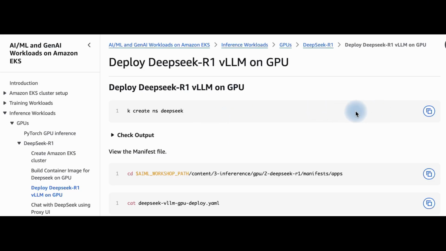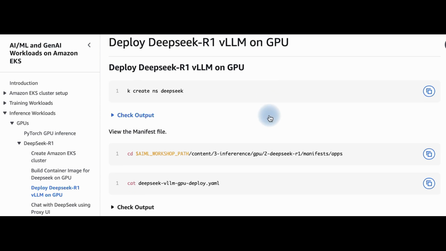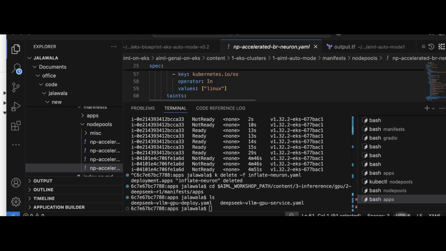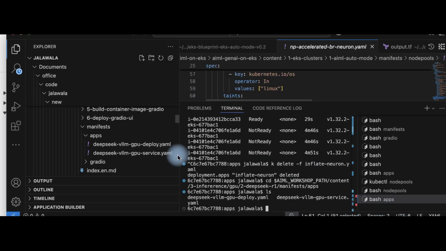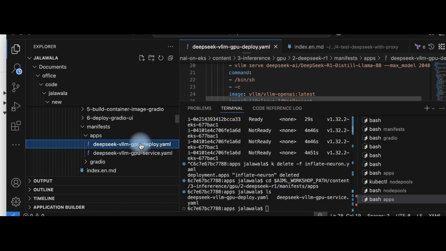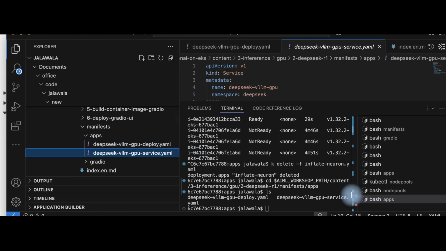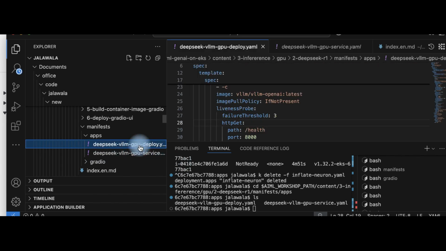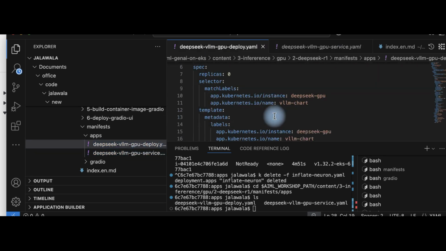First we have to create the namespace. I've already done this step, so I'll skip it. Next, I have to deploy the manifest files. So let me go to this folder. Inside this folder, there are two files, GPU and service. Let me open this and show you how the configuration looks. This is the folder where you can see the Deepseek vLLM GPU deployment and the service file. One is the deployment specification, another one is the service specification. Let me open the deployment specification.